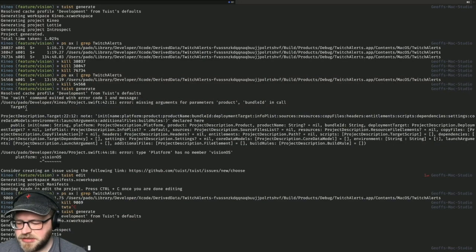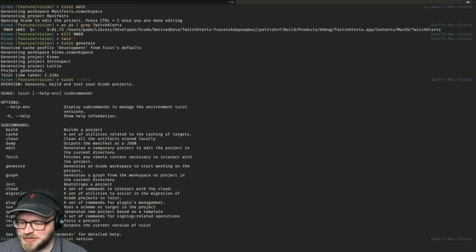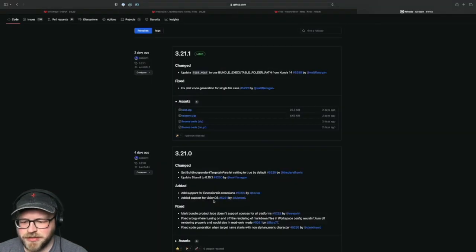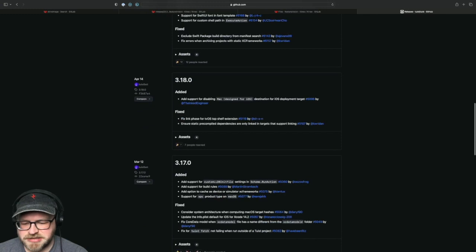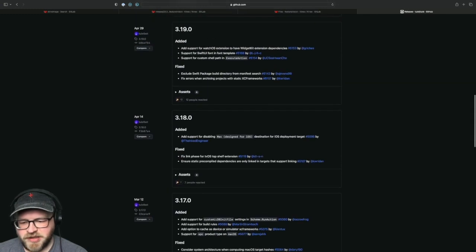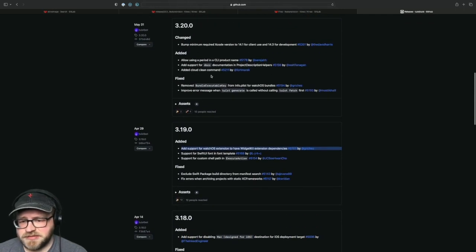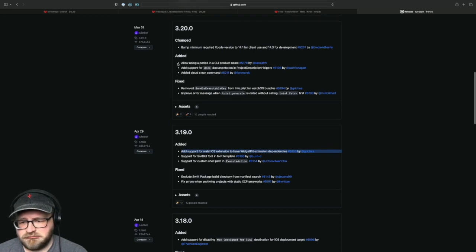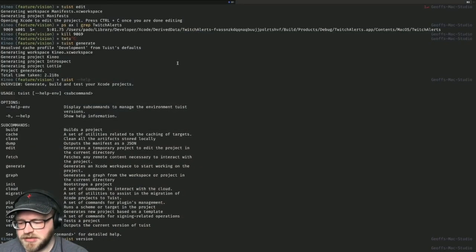Toast help. Need to figure out how to update versions. Toast version. I know that there is a way. Oh man, I'm a couple versions behind. Look at this. We've lost support for disabling Mac for iOS destinations. WatchOS extensions? I don't know what that even means. Cloud clean commands. Yeah, let's get all this.